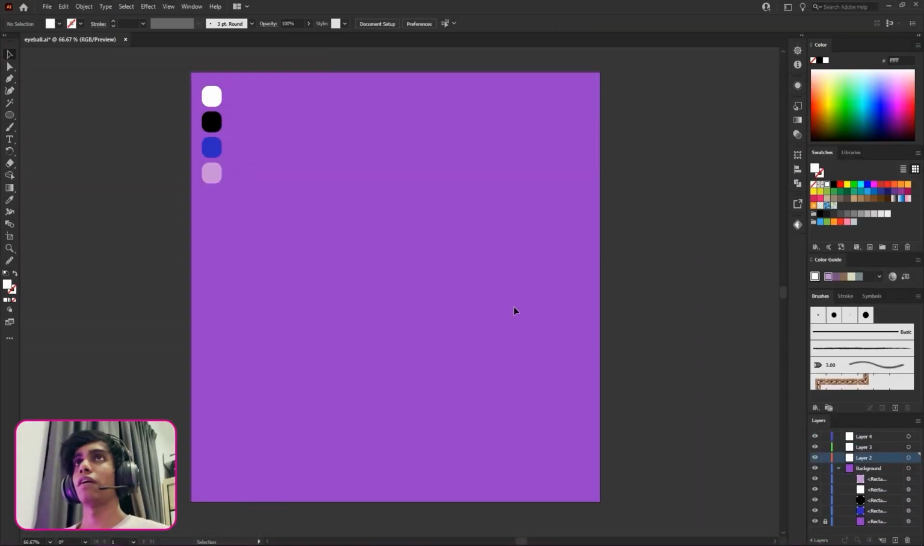As you can see, I've already made an artboard over here with the colors that I need for my eyeball, and I've also created a few layers because I'm going to store my work there, as we are going to import this work to After Effects. So we need those layers.